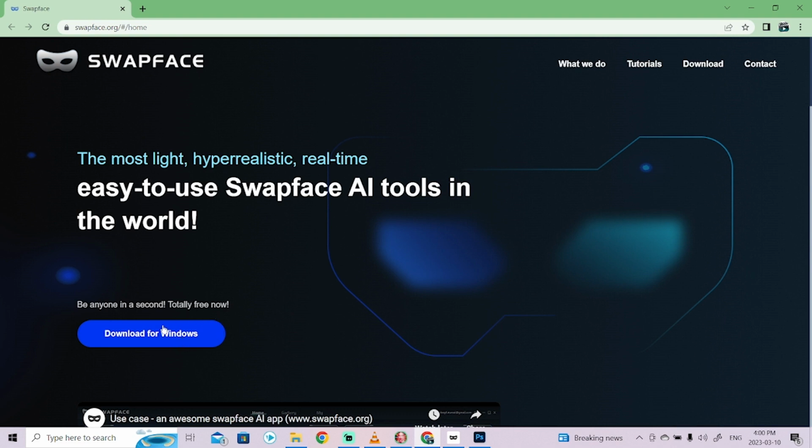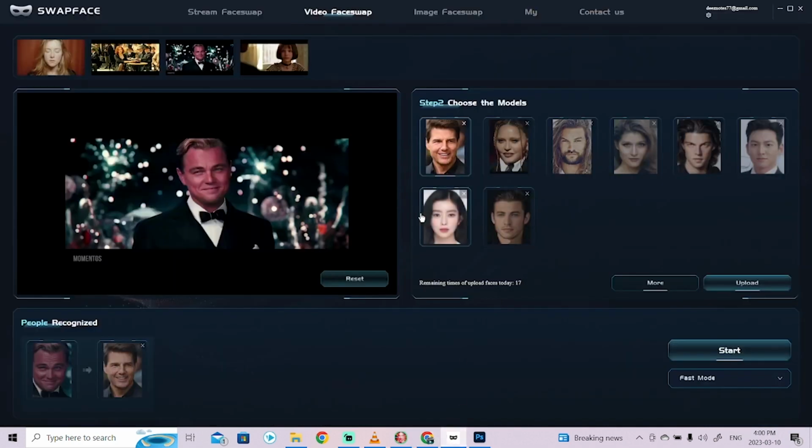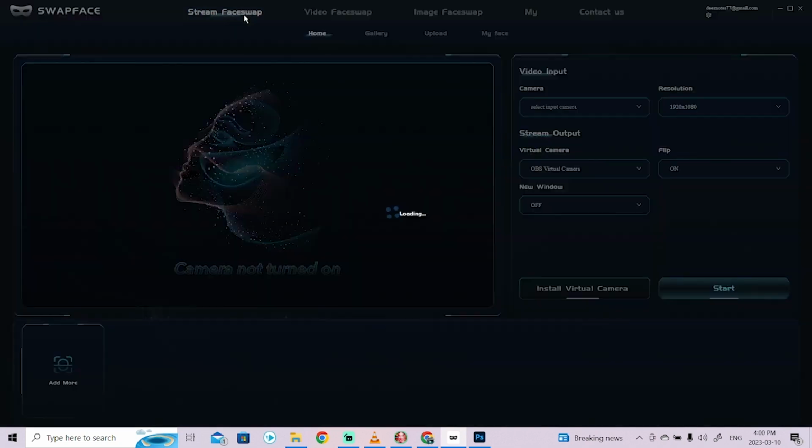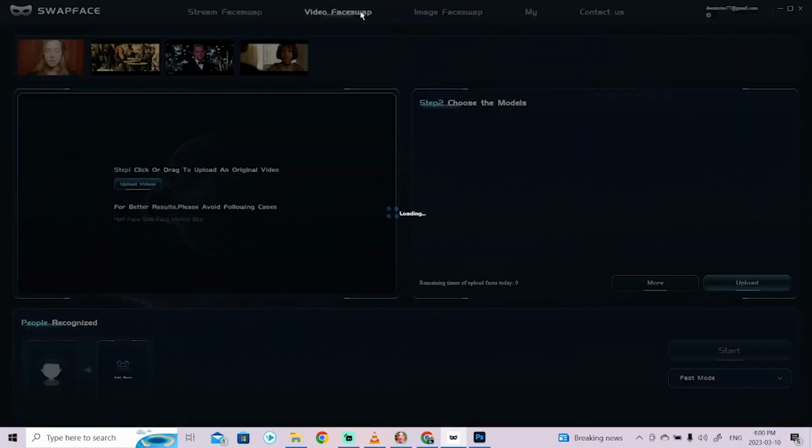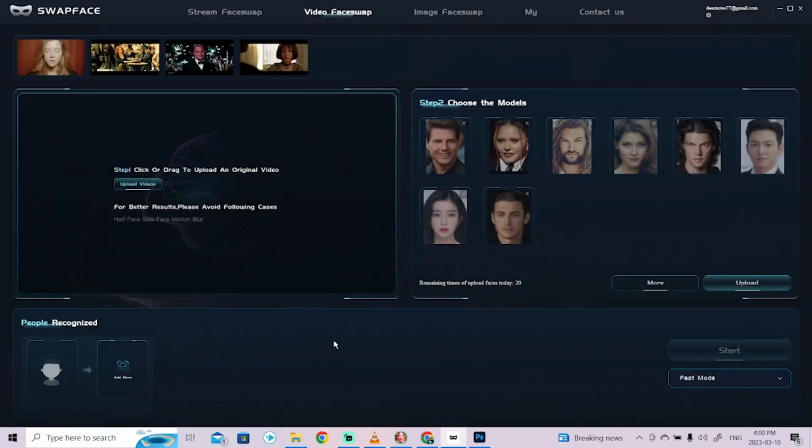Once you've downloaded it, again, keep in mind that it's totally free for now, you'll have to run through an install. And once it's installed, you're going to see this right here. This is the program. It starts off on Stream Face Swap. So if you want to do streaming and swap your face in for one of these models or somebody else, go ahead and do that. It also does picture face swap as well. But for this one, we're going to do video face swap.